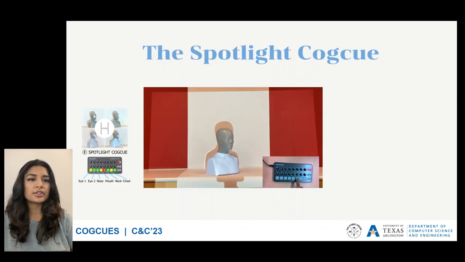The Spotlight Cogcue aims to facilitate P mode perception by directing attention to specific areas through the use of projected white shapes simulating spotlights on different features of the mannequin. This enables users to focus on local details.